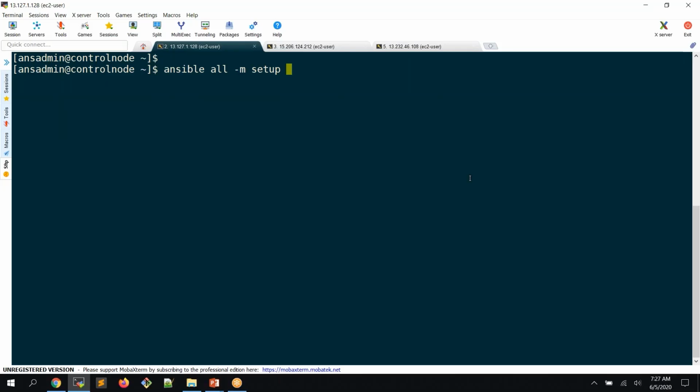Whenever you execute this command, it is going to communicate with your client and it gathers all your client's information, either system level, network level, or hardware level. All this information it gathers and gives to your ansible control node. So let's execute this.